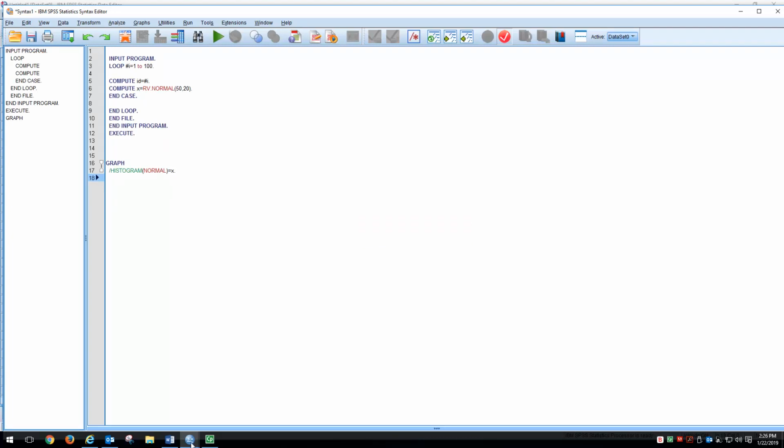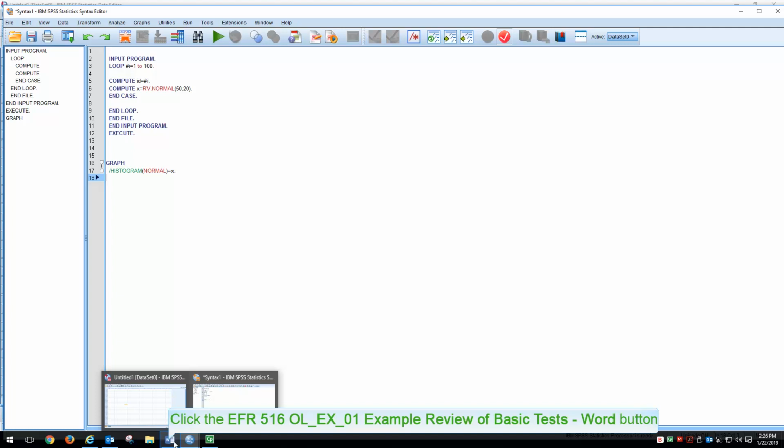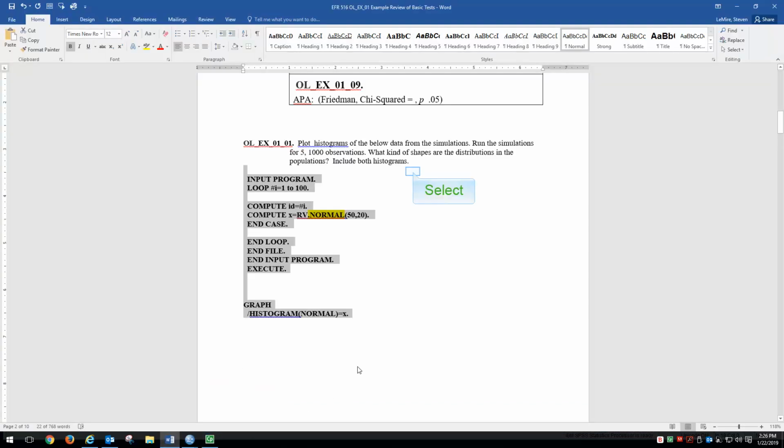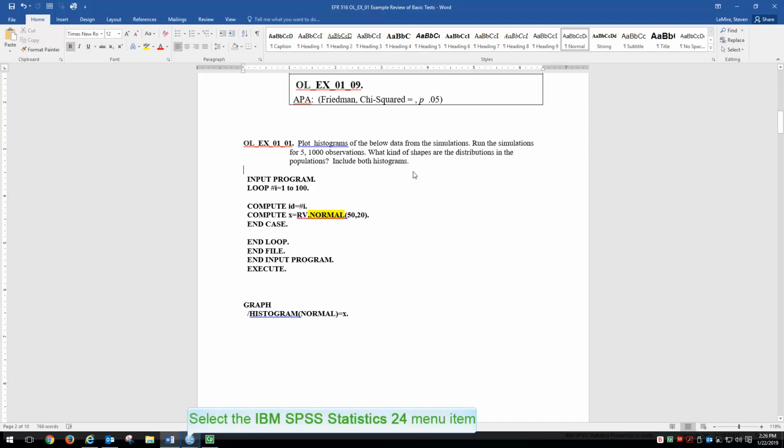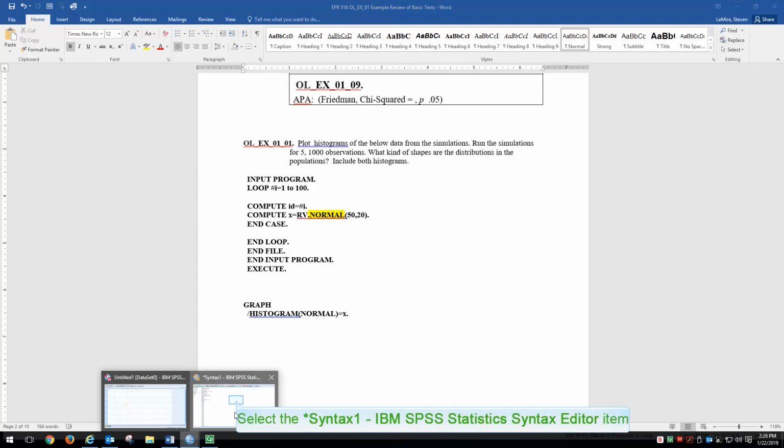Now the assignment has said, we'll go back to that. It said run it for 5 and then 1,000 observations. What kind of shapes are these distributions in the population? So notice that we're creating it from a normal population. So the population will be normal for each of these. That's the answer. So we'll go back to the actual problem.